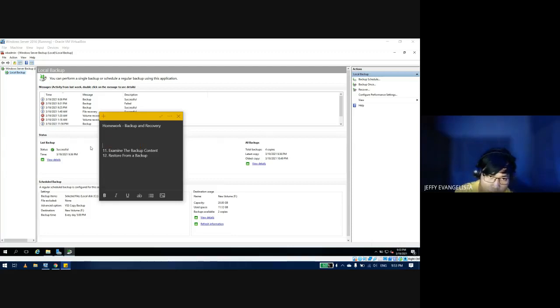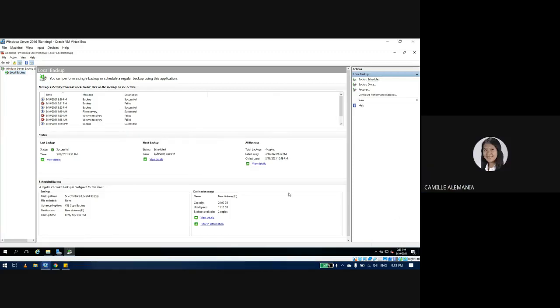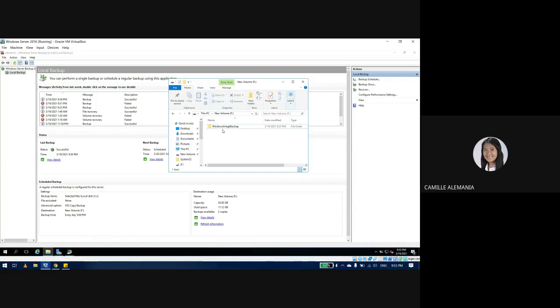We will now proceed with examining the backup content. To unmount the VHD disk, first you need to locate the backup file.